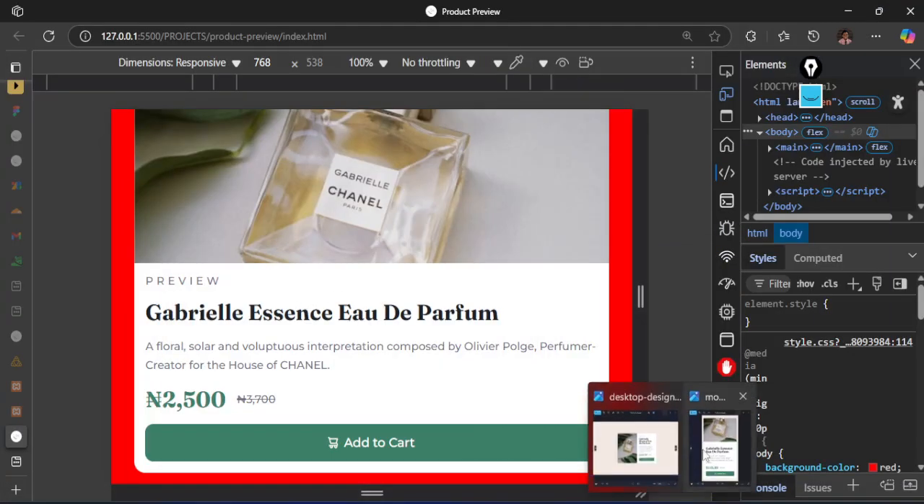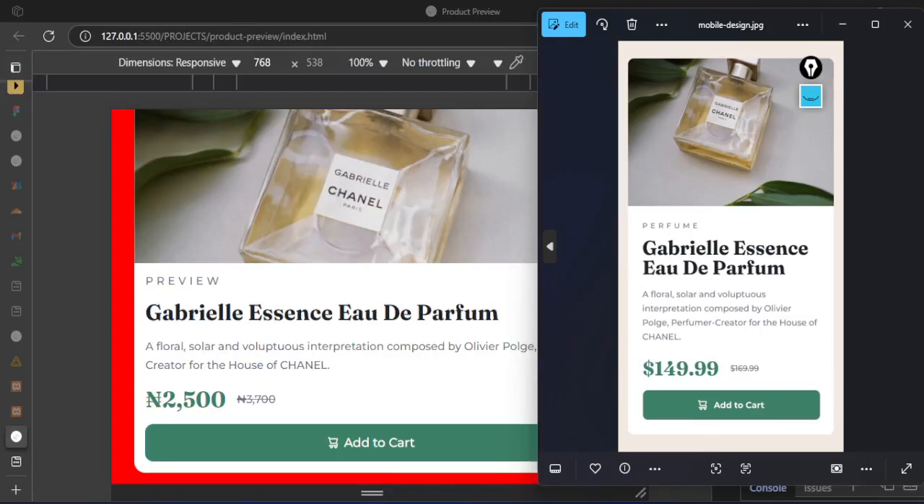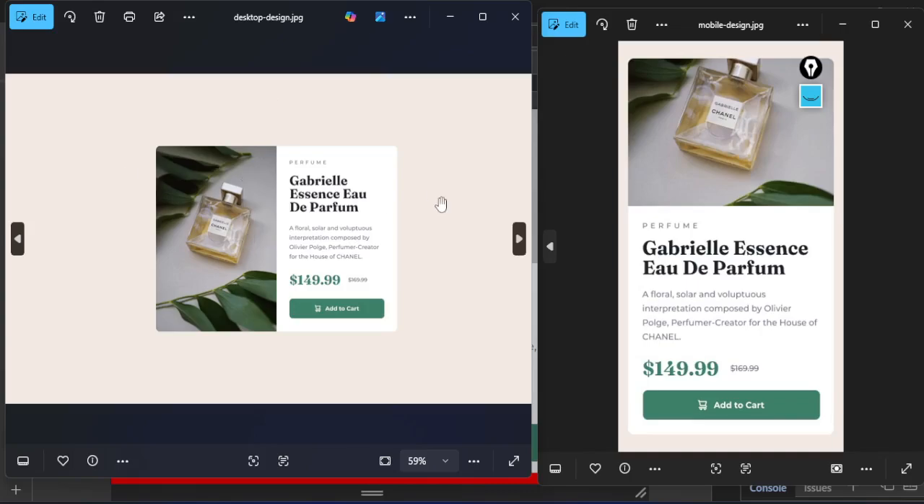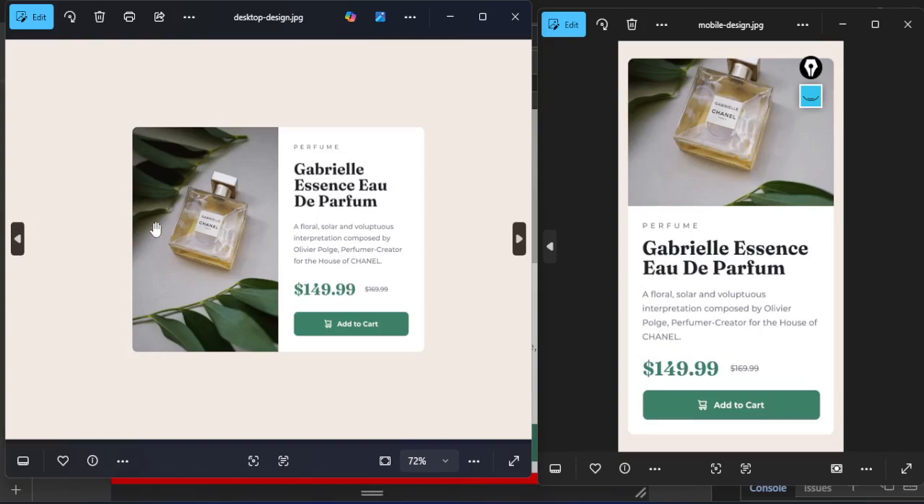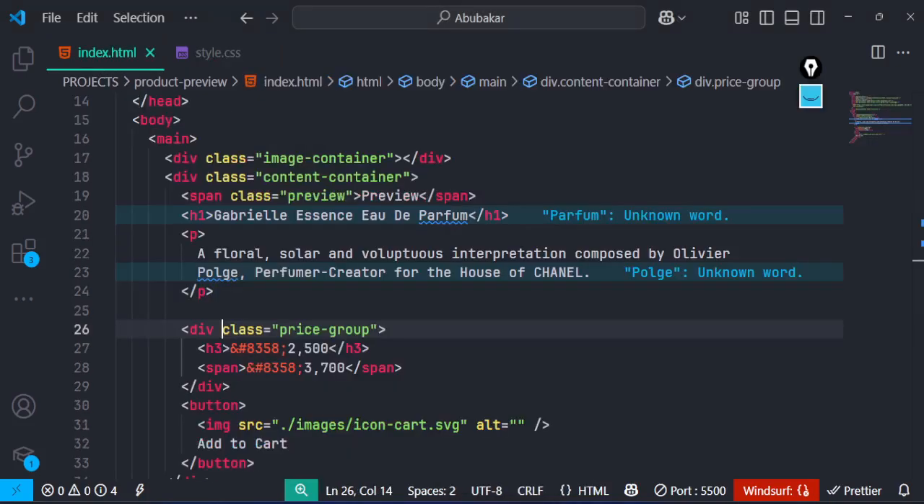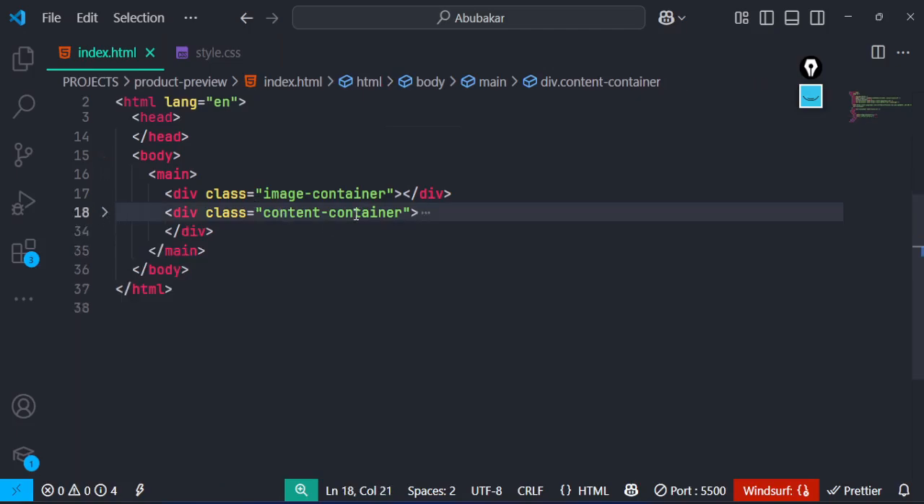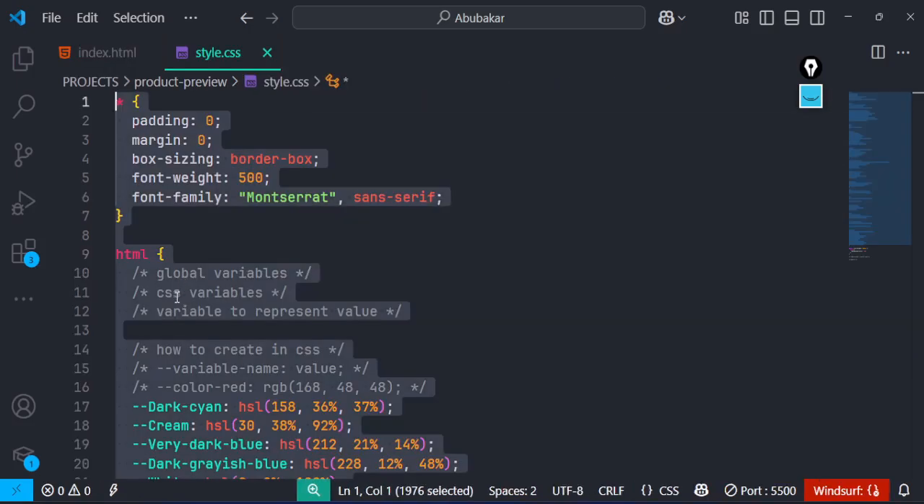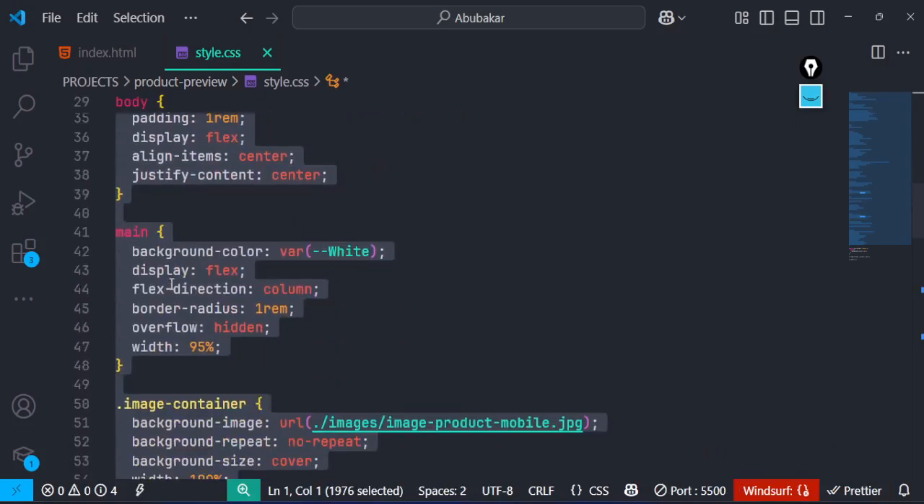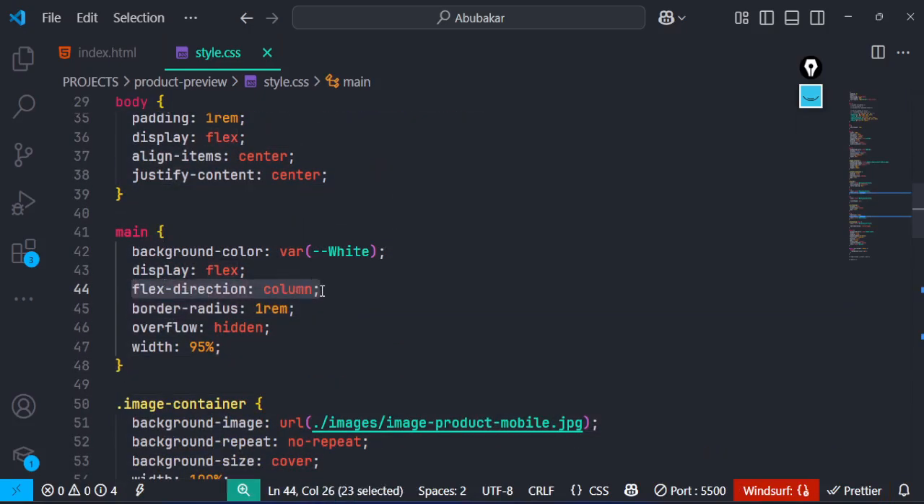But how do you do this? Before you start jumping into the code, you need to look at what are the things you want to change. If you look at the design now, you can see the content here is at the top while the other content is down. But when they get to the desktop, they are side by side. And if you remember the way we arranged this in the HTML, we have the div for the content and the div for the image, and they are inside this main. If you check the code for the main, you see that we are placing the content on top of each other by using this flex-direction of column.